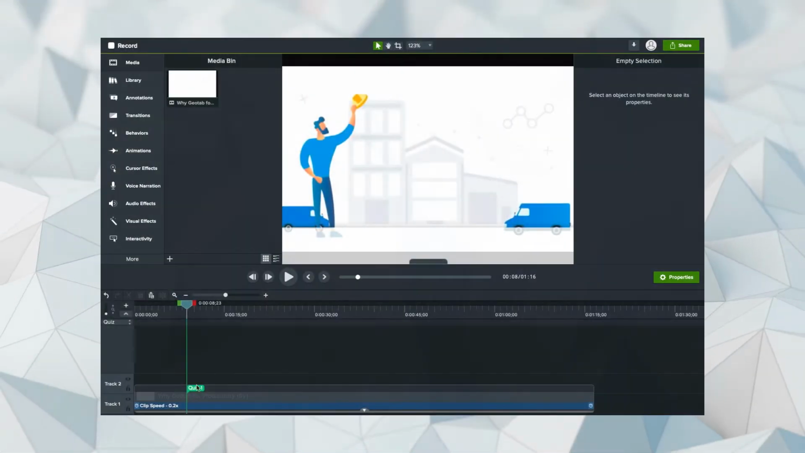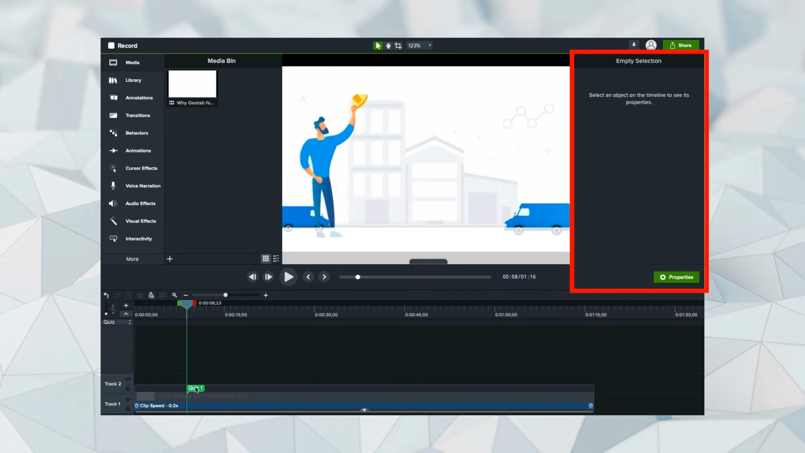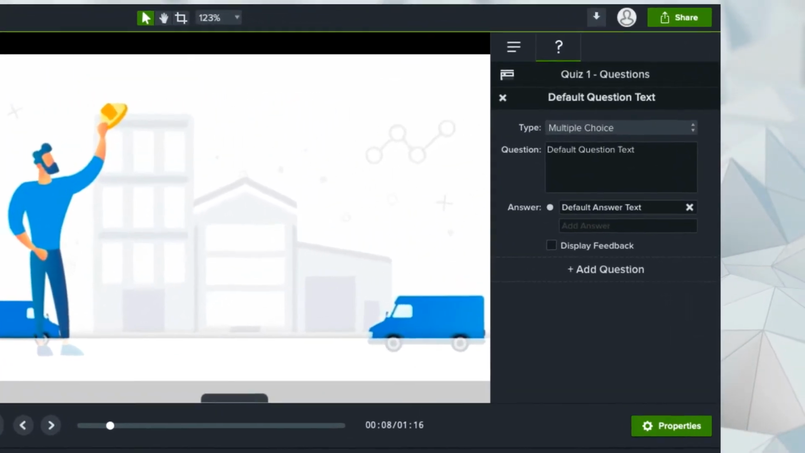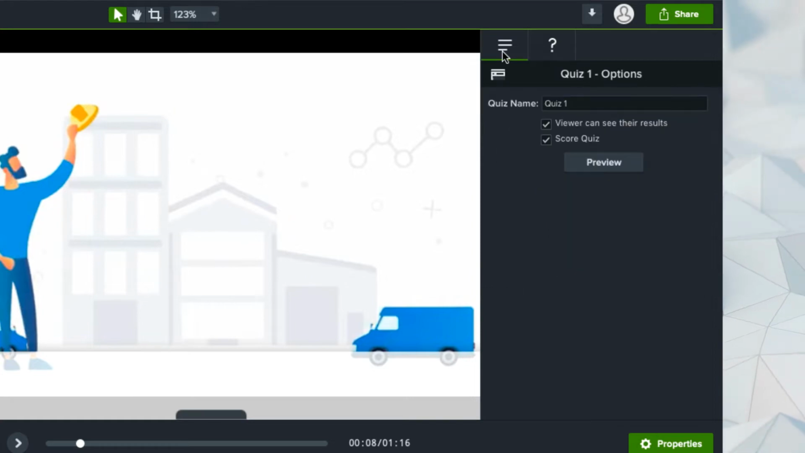Once you have your quiz selected, you can navigate to the right to find the Properties Inspector, where you can customize your quiz questions and functionality. The first tab is the Quiz Options. Here you can change the name of your quiz, whether or not your viewers can see the results, and if the quiz will be scored. You can also preview what your selected quiz is going to look like.